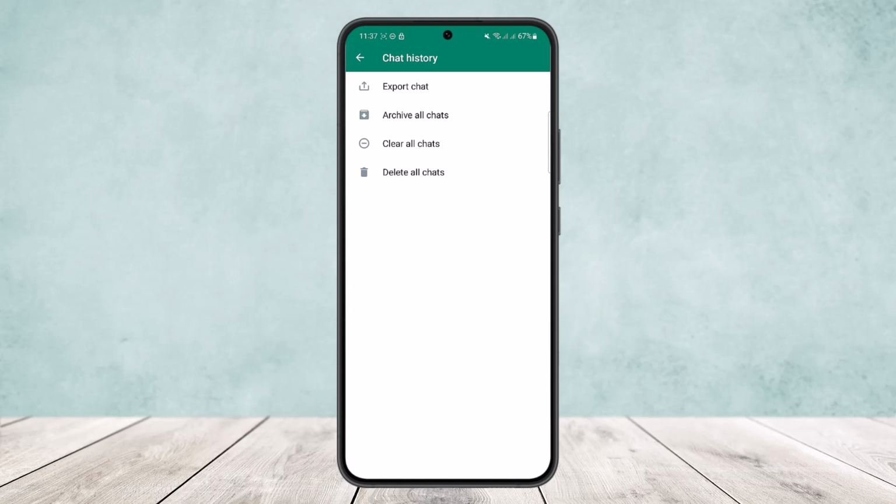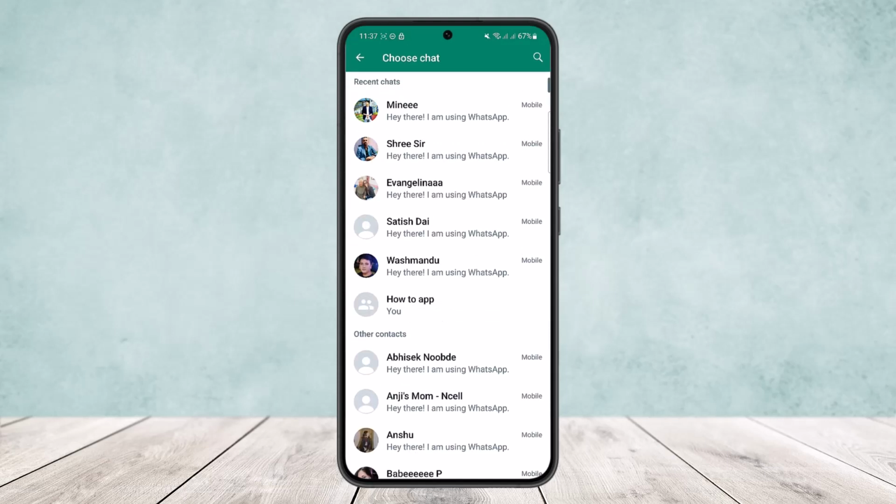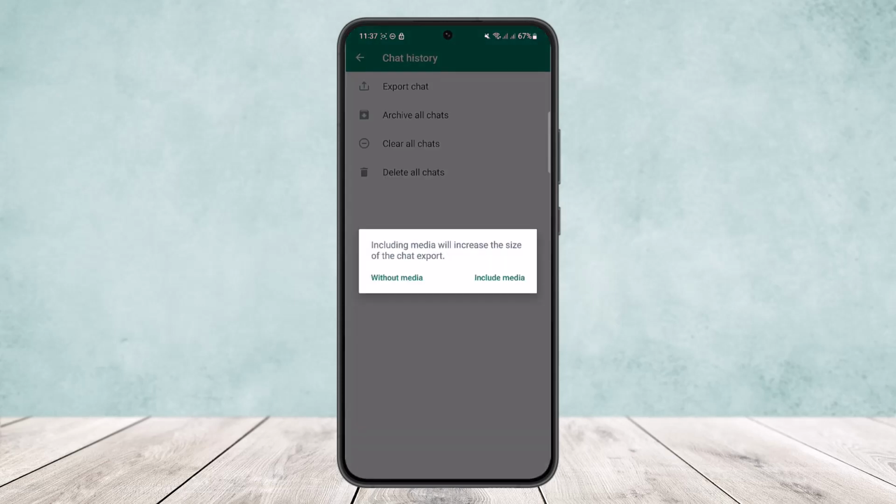What you want to do is simply tap on export chat here and select the chat that you want to view the deleted messages from. Now I'll just select this first option here. Now you can include media or exclude media.